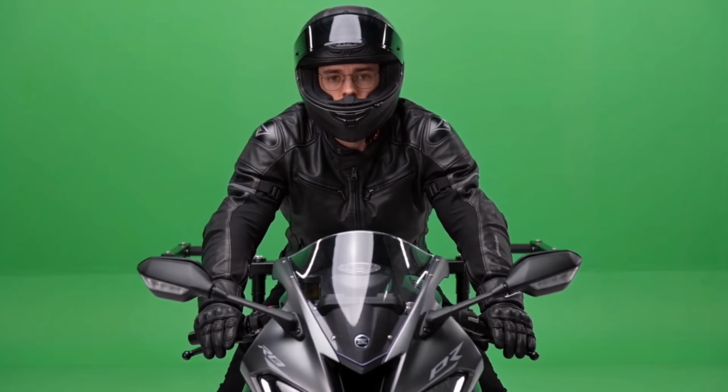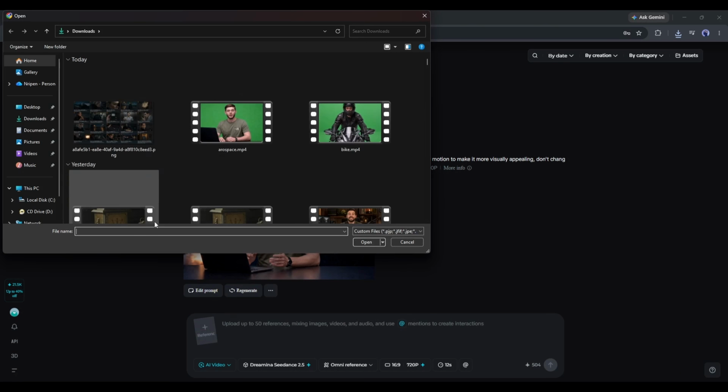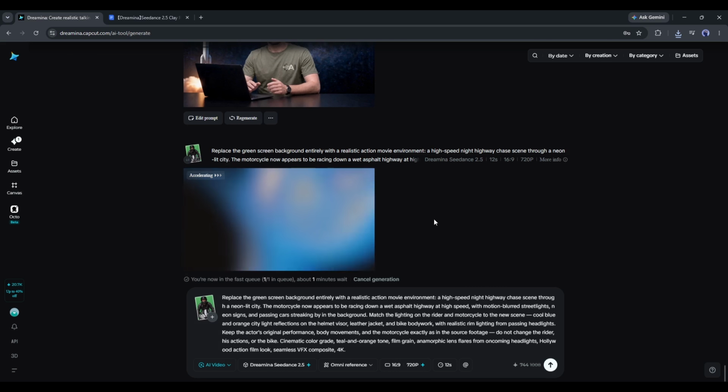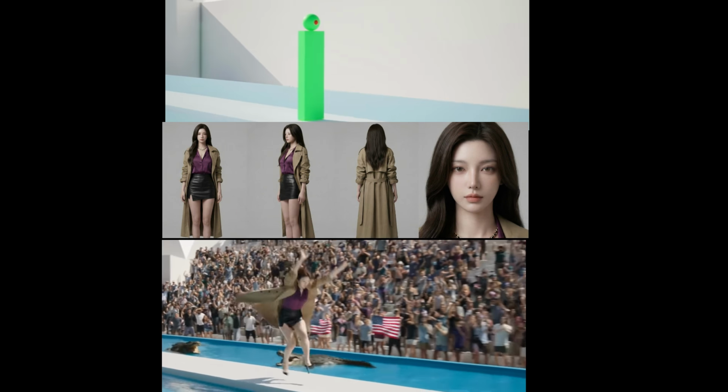This is really amazing. You can even create a VFX scene like a big budget film using Seedance 2.5. Just upload the video and ask what you need, and Seedance 2.5 will give you a result like this. You can even create a blend like this.